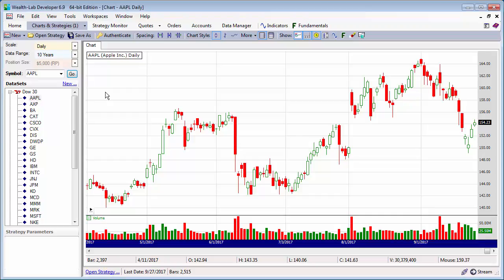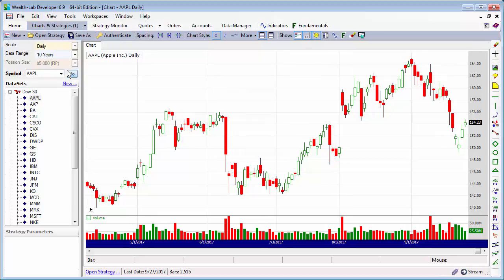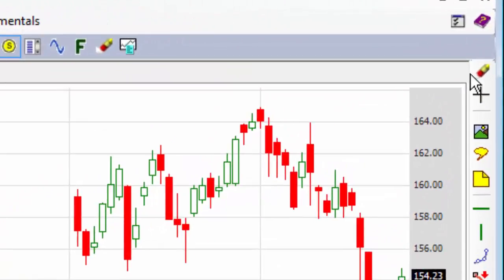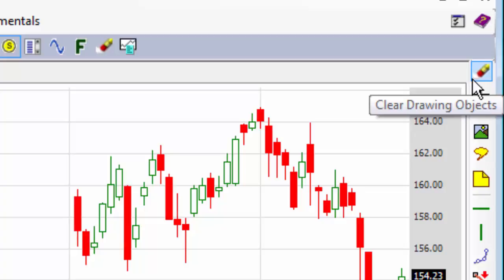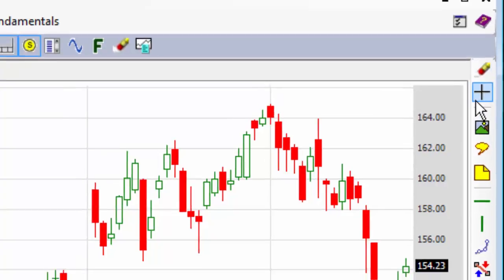In this lesson, we'll demonstrate the basics of using the manual drawing tools. If the toolbar isn't already selected, select it from the View menu. The toolbar will appear on the right side of the application window. Let's go over some of the drawing tools, starting with the eraser icon. This one clears all of the drawing objects for the symbol and scale selected.